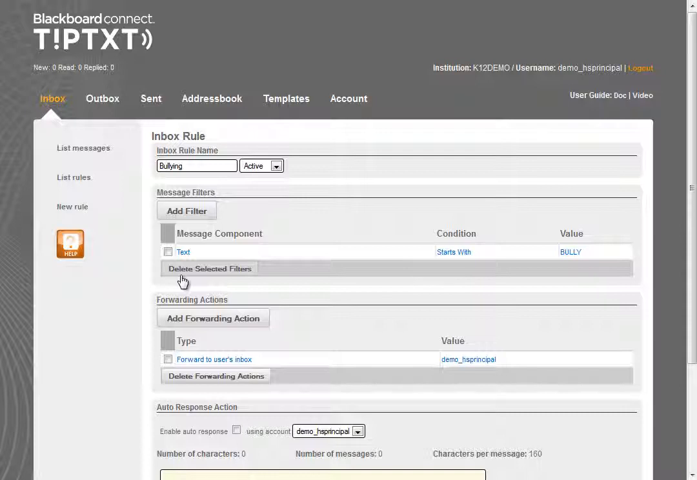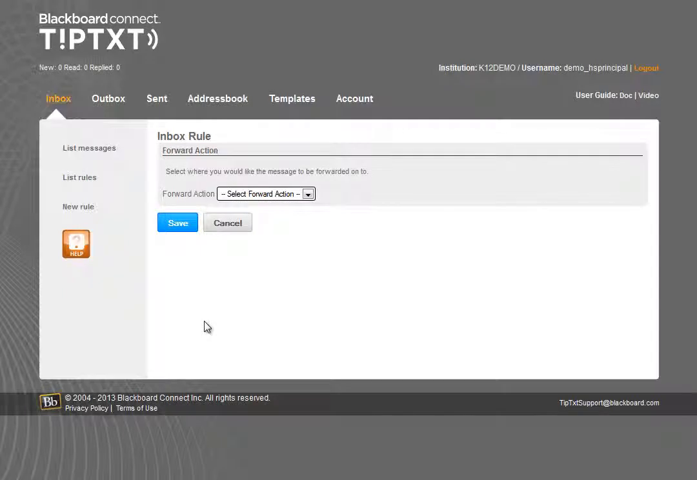Applying labels automatically will help down the road when it comes time to look at trends and statistical reports. You can and should have multiple forwarding actions within a single inbox rule. If you want to be notified immediately when there is a tip, click Add Forwarding Action again, and this time select Forward to User's Phone, and then select the user or sub-user from the second drop-down, and then click Save.